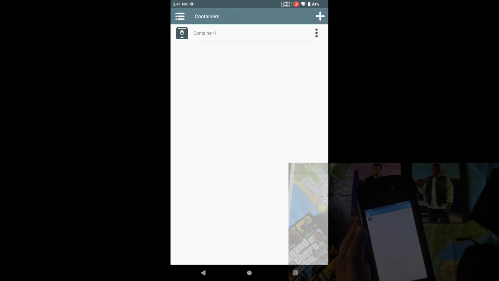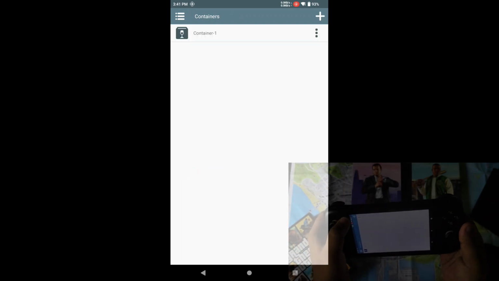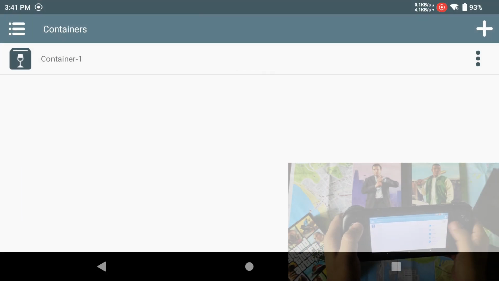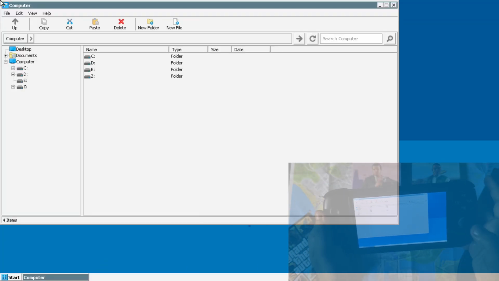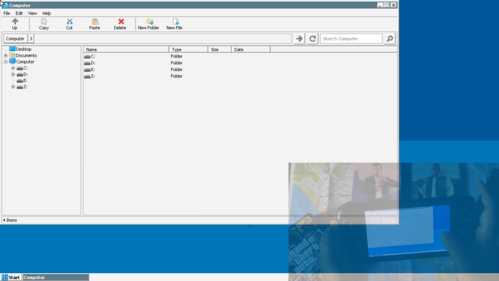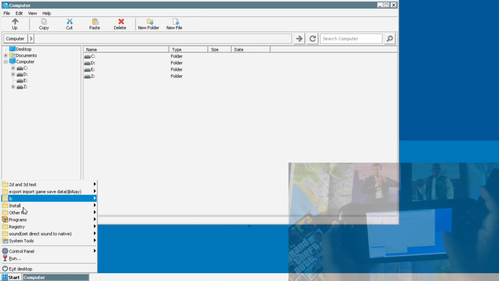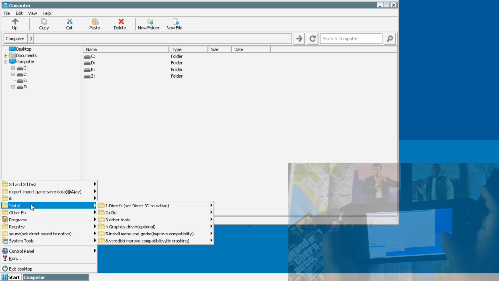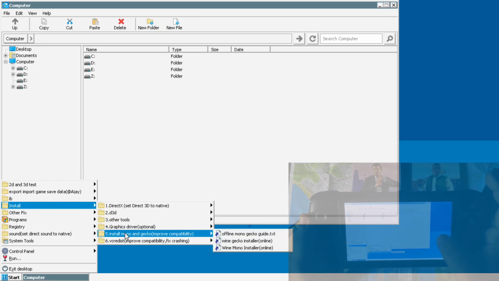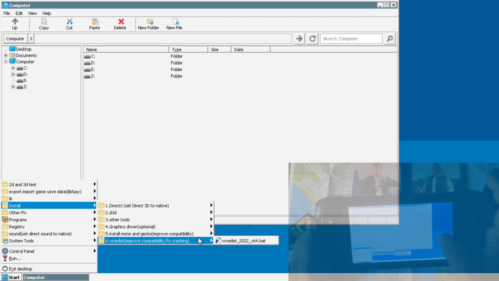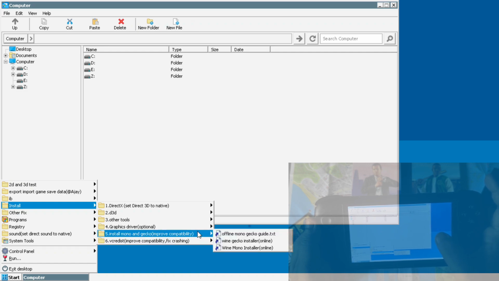Now once you have set up the container, what you need to do is run the container. There are a few things which you need to install in order to run the game. I'll just show them to you. If you go to the install menu inside the start menu, you'll see there are two options, WineGecko installer and WineMono installer.